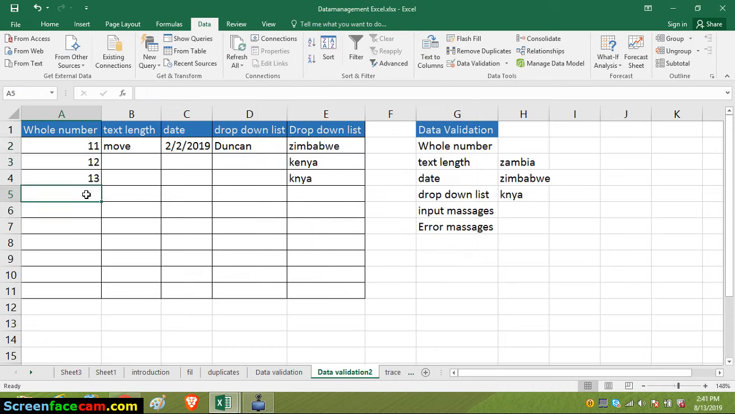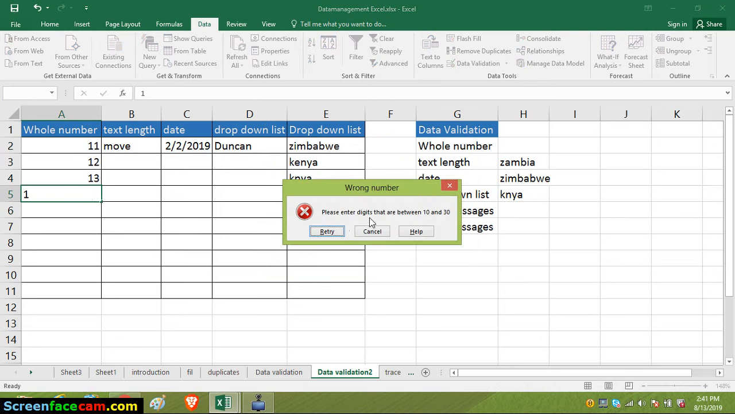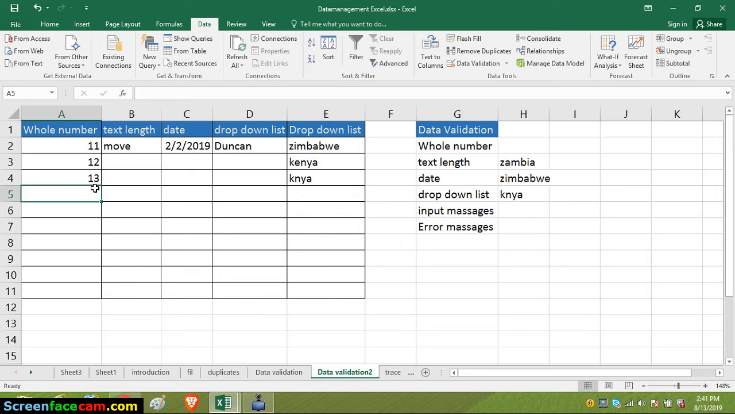So if I come back here, I enter 1, then I press enter, it gives me this error box or pop-up which says wrong number, please enter digits that are between 10 and 30. So it makes it easier for people to understand what they are doing wrong. You can be more descriptive in your error message if you wish to, and this can be done for all the data validations that you have. All right, so we cancel that.